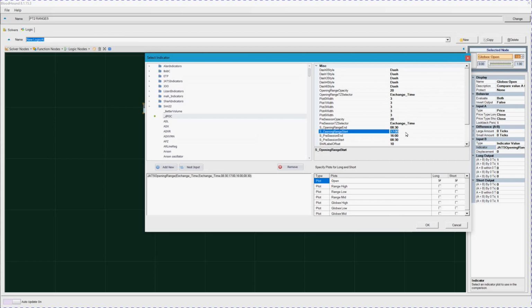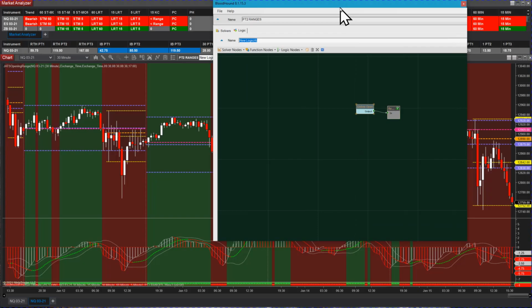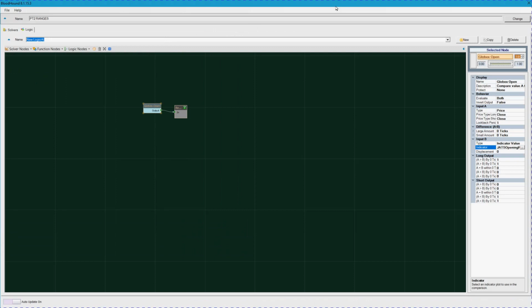So you see here I have the session start time at 1700, the end time at 8:30, the pre-session start time at 8:30, and the pre-session end time at 1600. Bloodhound is a little bit different. And then I just click open, click OK. And that gives me that pivot that I can use just like I could any of the other levels.